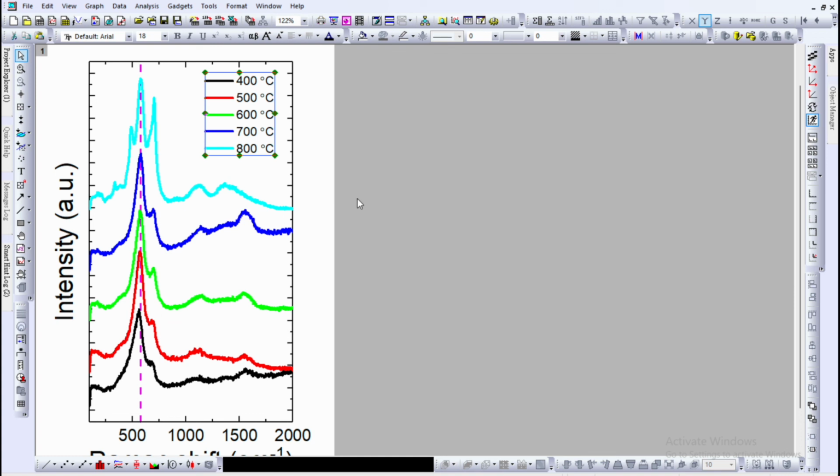Such type of variation is more clearly visible if you plot them in a vertically stacked plot rather than overlapping over each other. If you click over here, it will enable or disable anti-aliasing. Just click and the plot looks much smoother. This way we can plot vertically stacked Raman data.